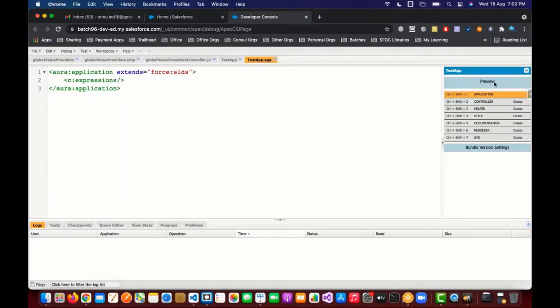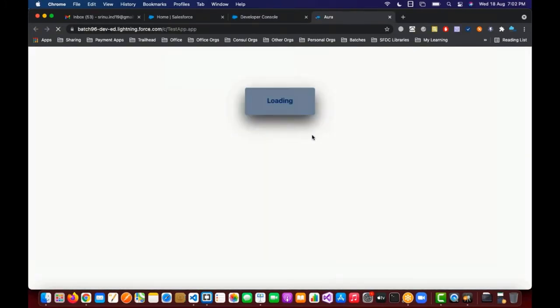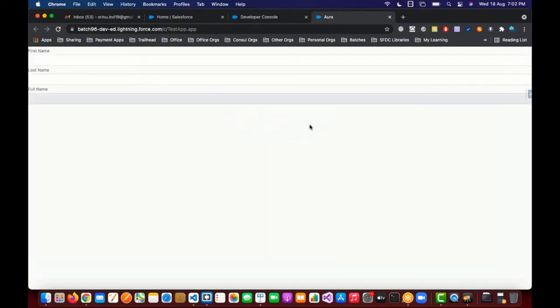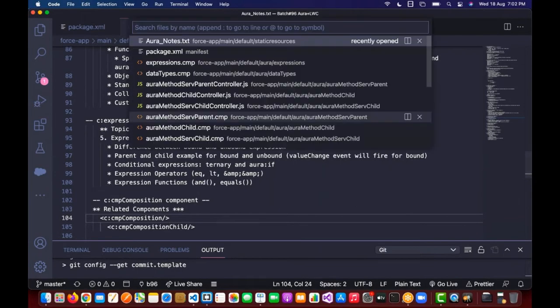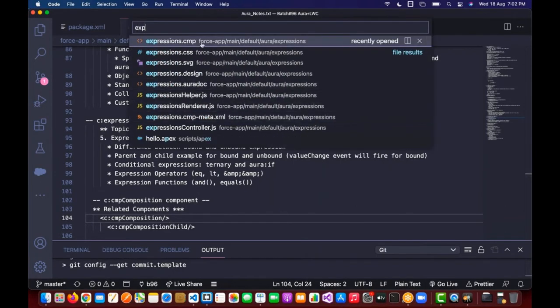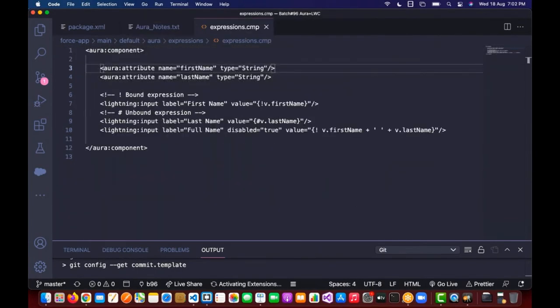So I think yesterday we started understanding about the expressions, different expressions which we use day to day in the projects. So for that, let me open that component. So this is the component.